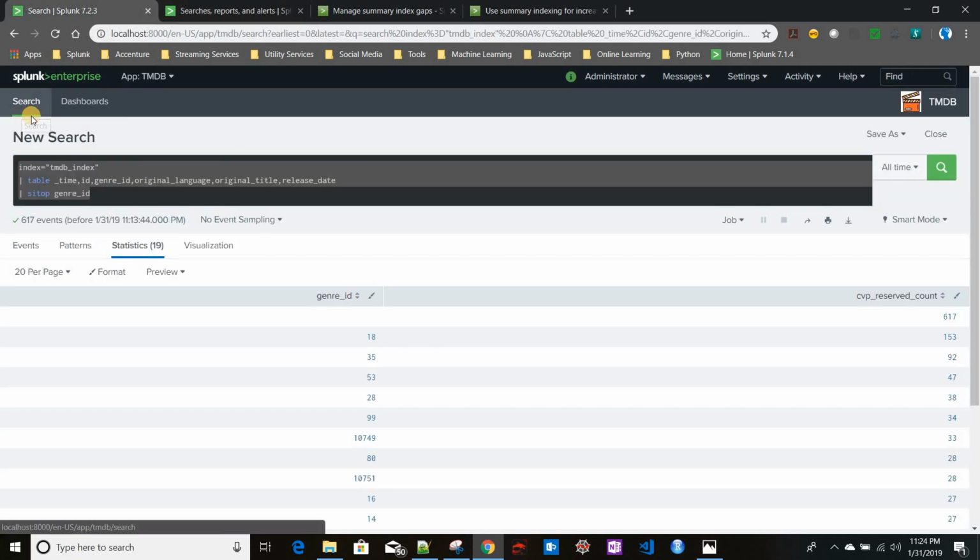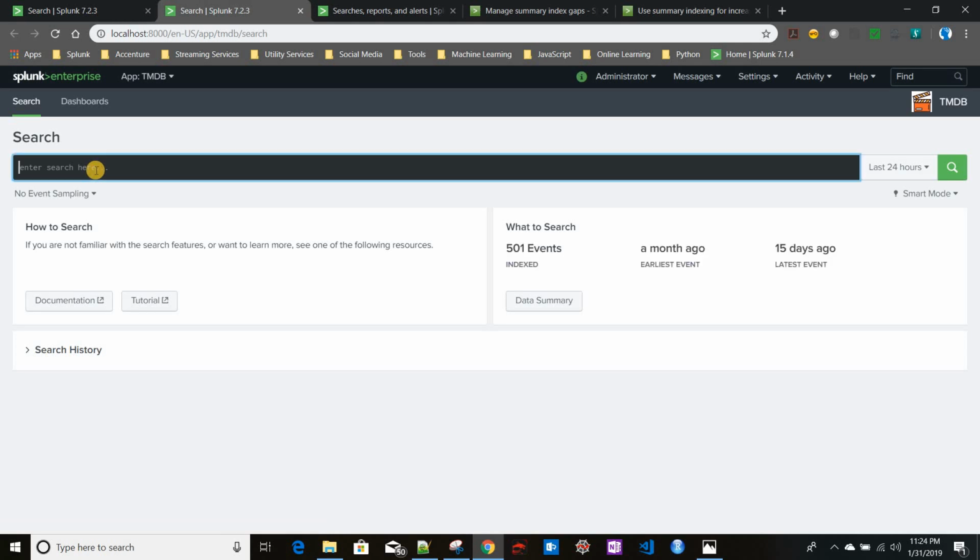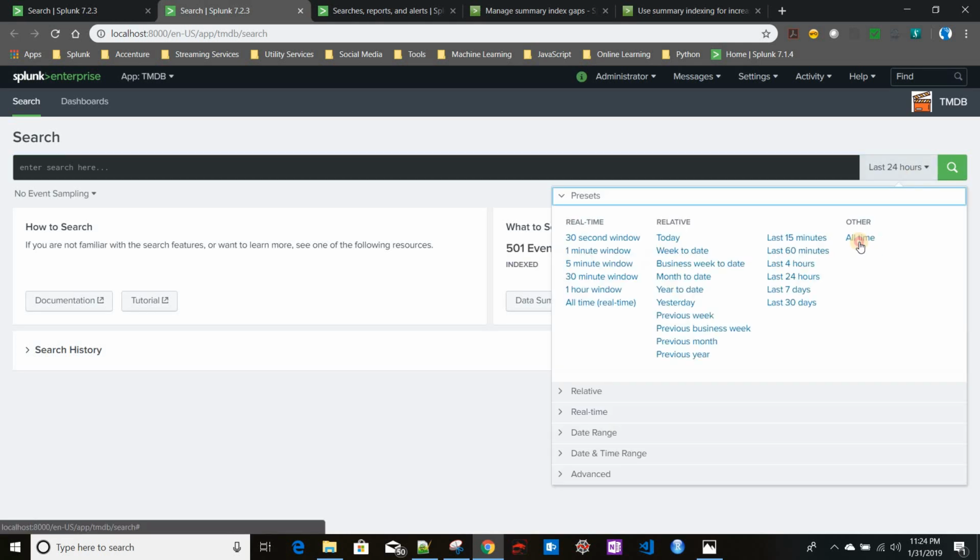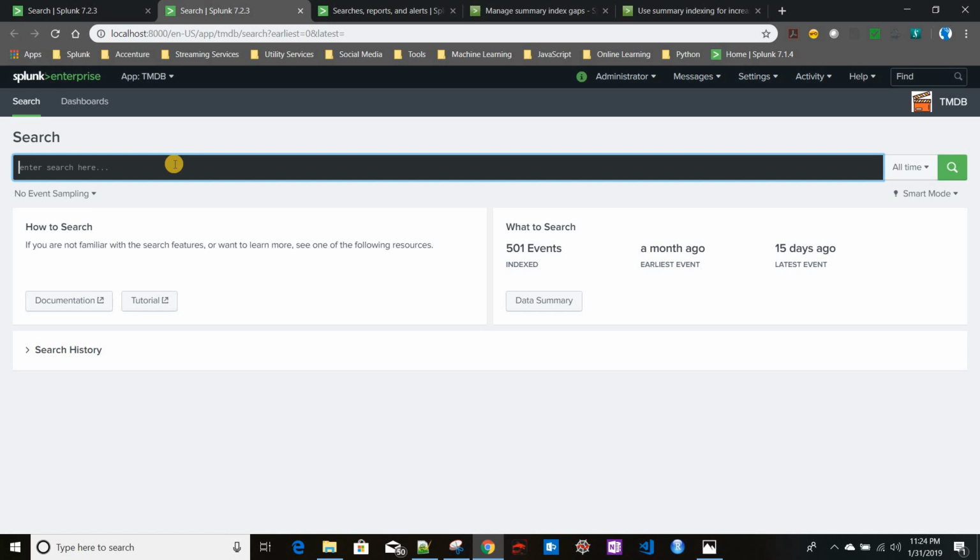Then I will change the schedule back to one day. Before that, we will just see our summary index, how we are accessing it. Even the summary index, you can access it in the normal index way: index equals to the summary index name.